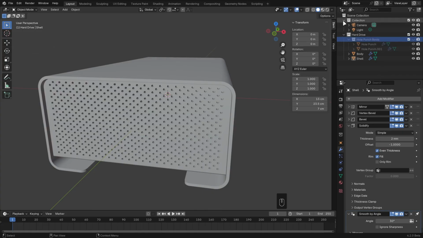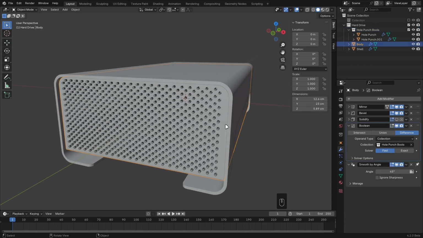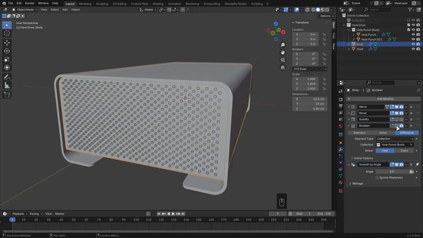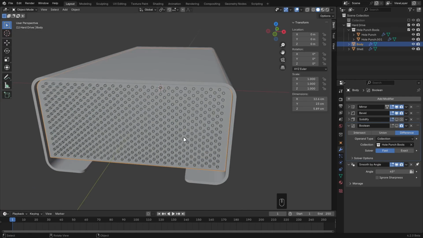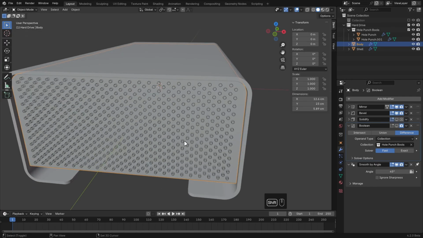Okay, then I can also disable this collection since I don't need to see the camera or the lights at the moment. And let's go ahead and duplicate these hole punches, but before we do that, I'll turn off the Boolean modifier, and that way our viewport's not going to try to update that as we're duplicating and moving these around.